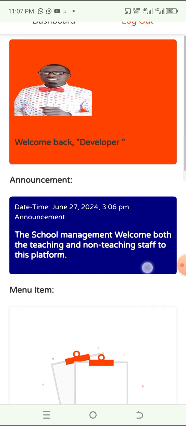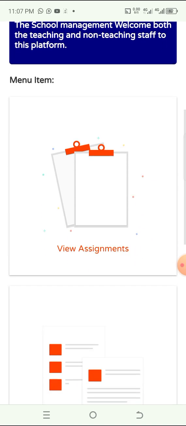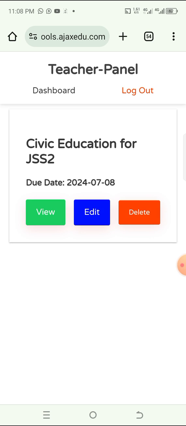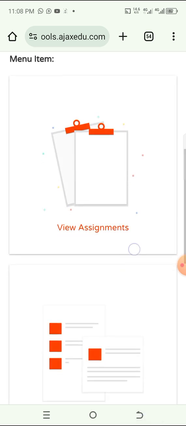So let's go and fill that assignment now. We have added the assignment. Filled assignment here, click on it. So this is the assignment that I just added now, civic assignment for JSS2. You understand now? All the students in that JSS2 class will see this assignment. You understand now? So that's just it. Let's go back to our teacher's dashboard.